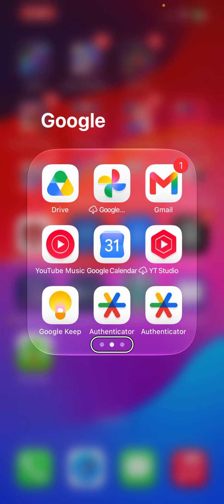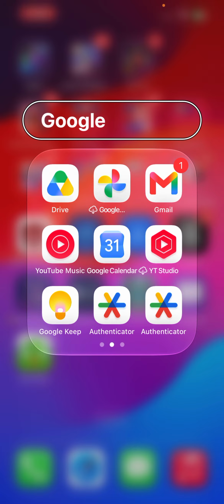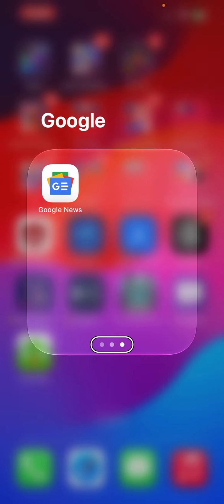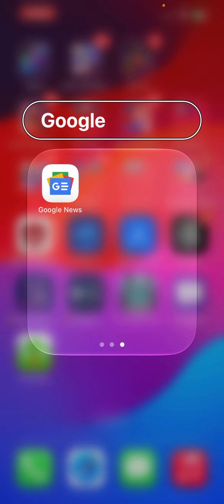Page 2 of 3. Authenticator. Google Keep. Authenticator. What in the world is that? Double tap to open. Google Keep. YT Studio. Google Calendar. YouTube Music. Gmail. One new item. Google Photos. Drive. Google. Heading. Page 3 of 3. Google News. And that's all for the Google folder.